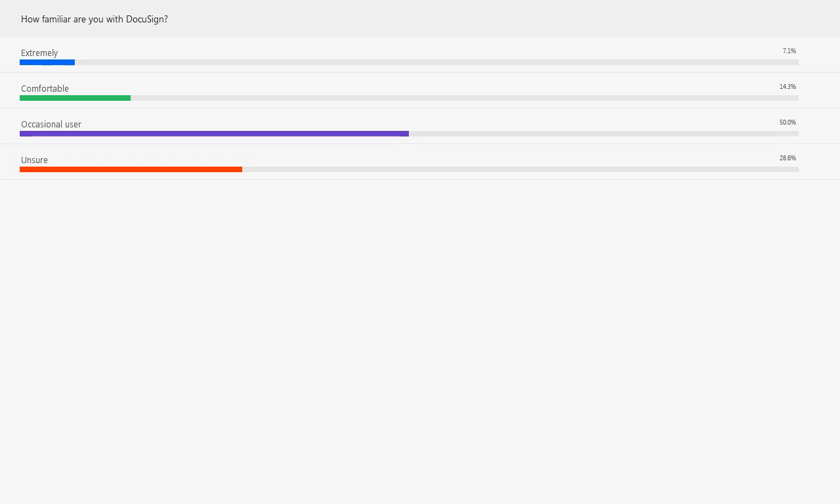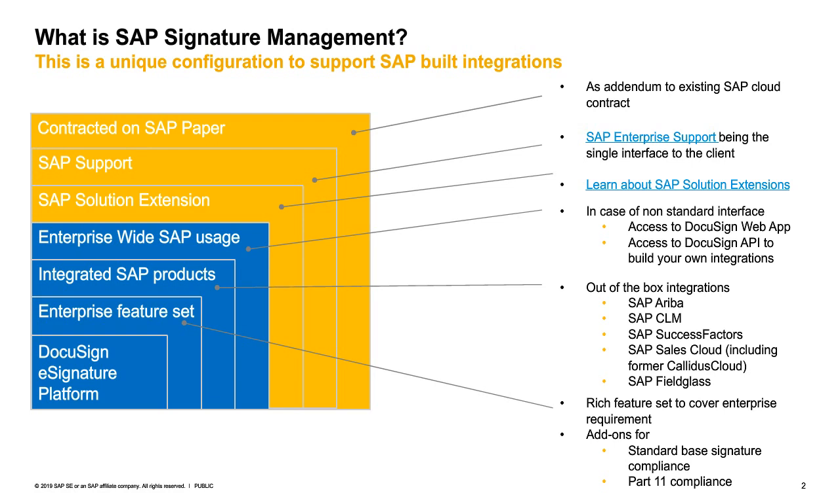So that's a great jumping off point because we're going to start with just what is SAP Signature Management powered by DocuSign. If you take a look at the left-hand side of the screen, DocuSign and SAP have a very strategic partnership whereby SAP has access to the power of the DocuSign e-signature platform at its core. Through its SAP Signature Management offering, it's able to provide an enterprise feature set with an integrated experience with certain SAP products. Today, we're talking about the SuccessFactors integration for recruiting and onboarding. The solution can also be used across the enterprise.